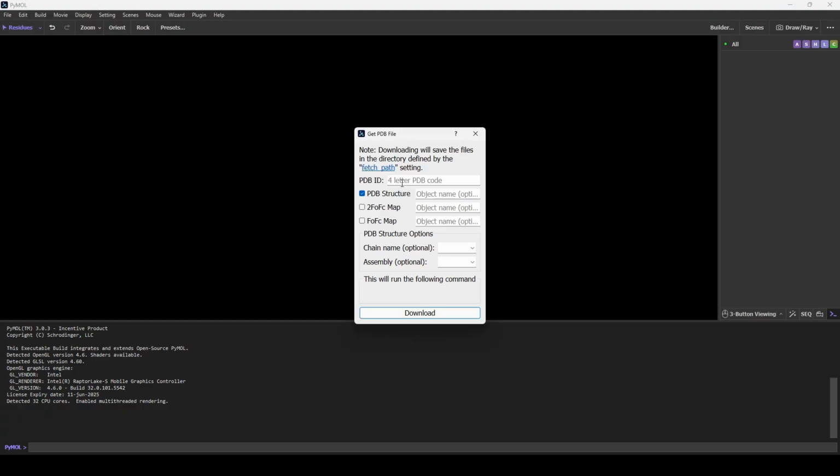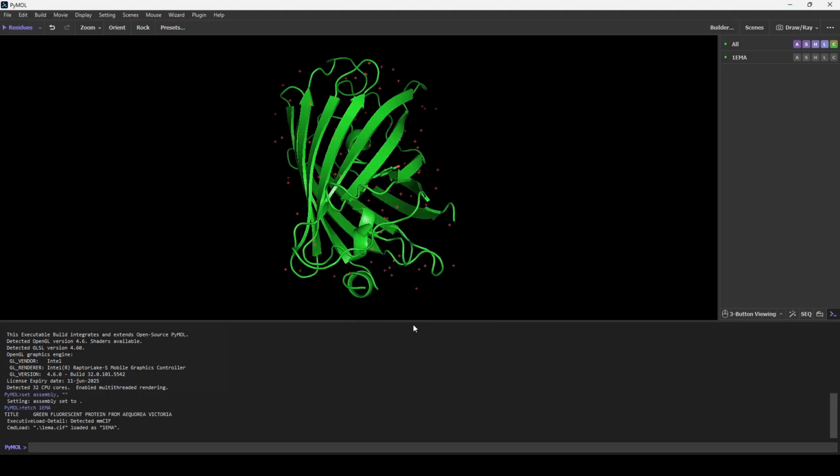For the green fluorescent protein, we will use the structure associated with the code 1EMA. We will enter this code in the box labeled here, leave all else blank, and our protein appears in the viewport.